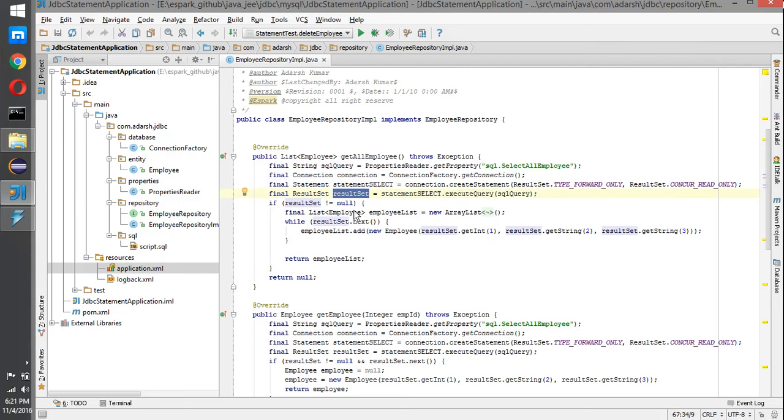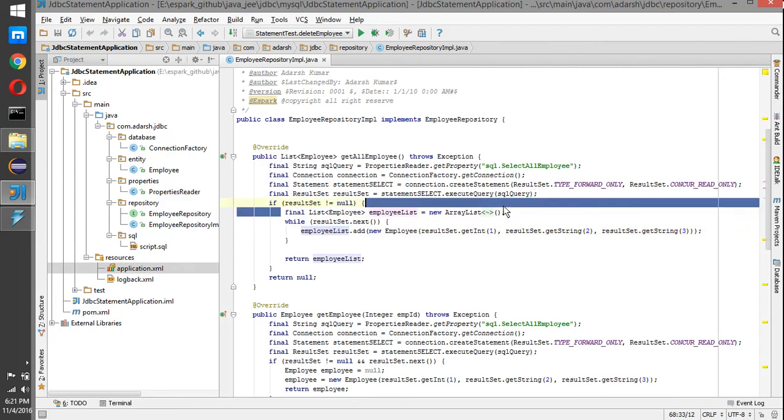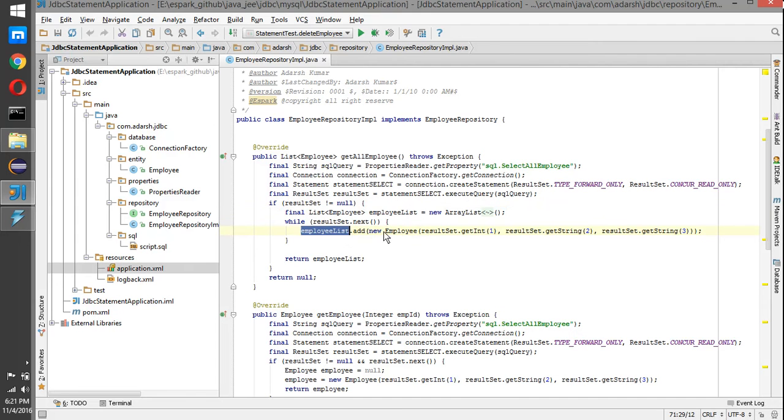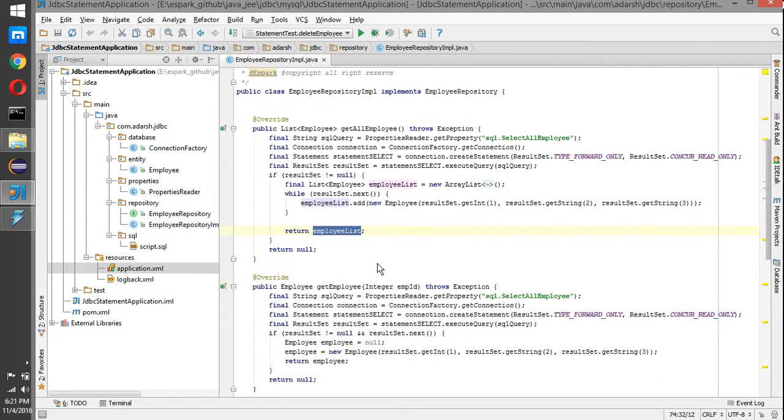So once we get the result set, we'll check whether the result set is null or not. If it is null, we'll return the null value. If it is not null, we need to iterate on the result set one by one, and we need to get the values and set into the employee instance, because this method is going to return all the employees of the database. So we need to add into the list, for that purpose we have defined the array list here. We'll set one by one all the employees into the list and return the employee list. So that's what we have done.